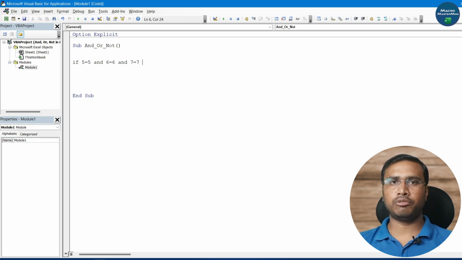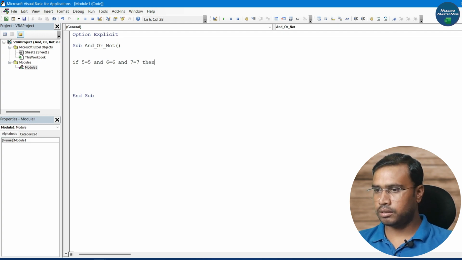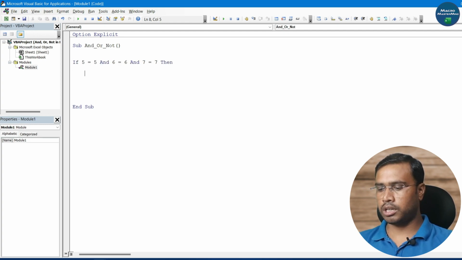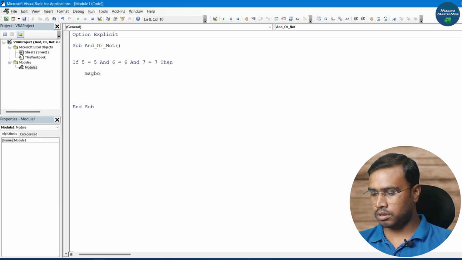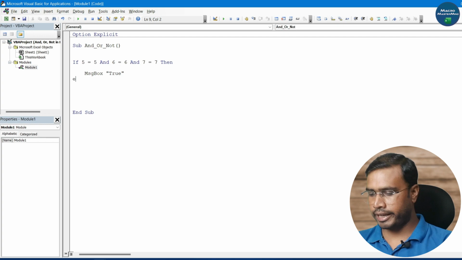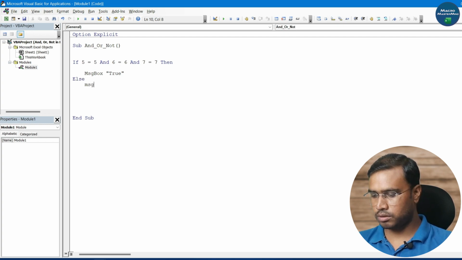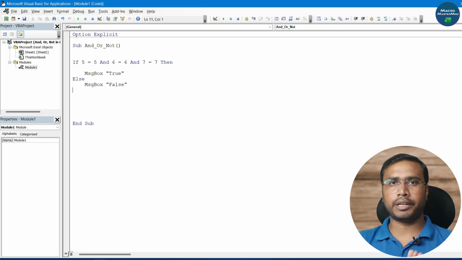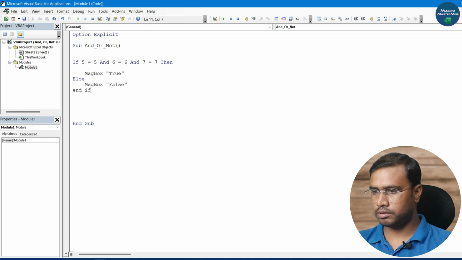So we have inserted here 3 conditions, okay, and separated by AND operator. As like Excel, when you are using AND operator, all our conditions should be true, then the whole statement will be true. Otherwise, if one condition is false, then it will be false, okay. So I will type here then and I will take a message box here, message box in true block will be like true, and we will type a false block also, I mean else block, like else message box false. Let's see what happened, and we need to close the if statement with end if, okay.